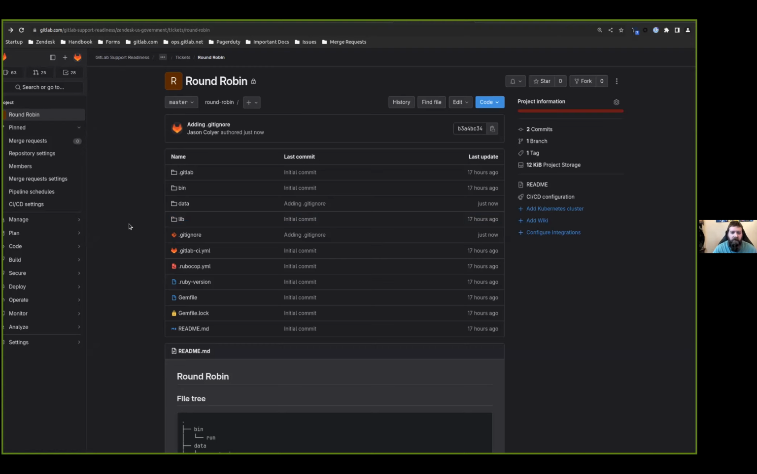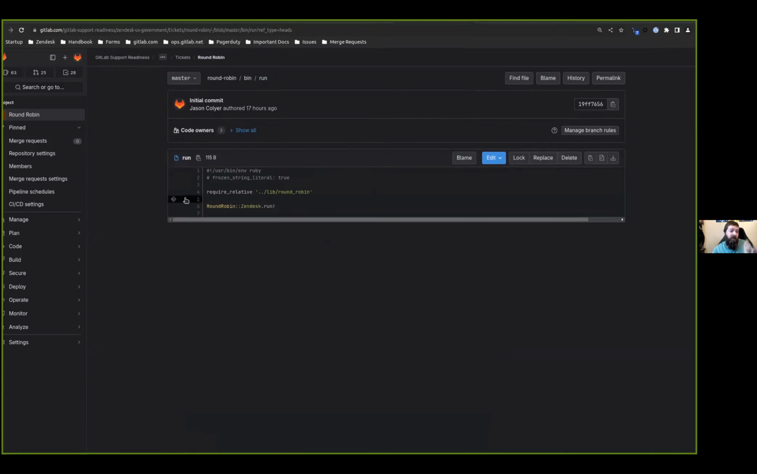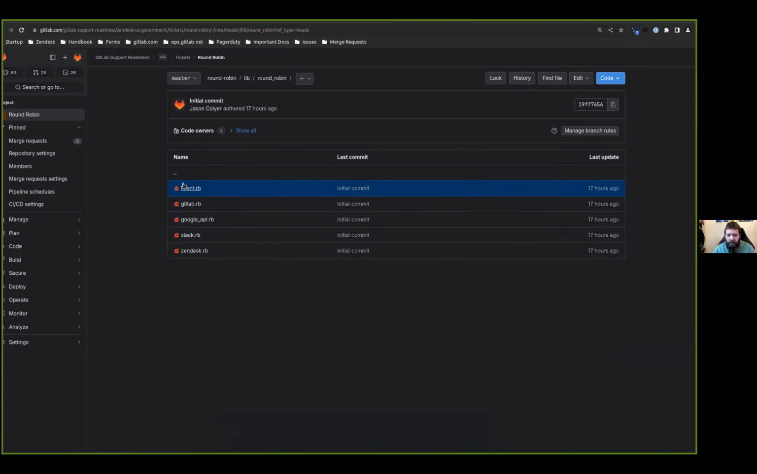Today I wanted to go over the round robin for US government. At the core of how it works, there is basically a script called bin run, and all that does is use the run function from the Zendesk class in the round robin module, which doesn't explain a whole lot. So let's go over it a bit.